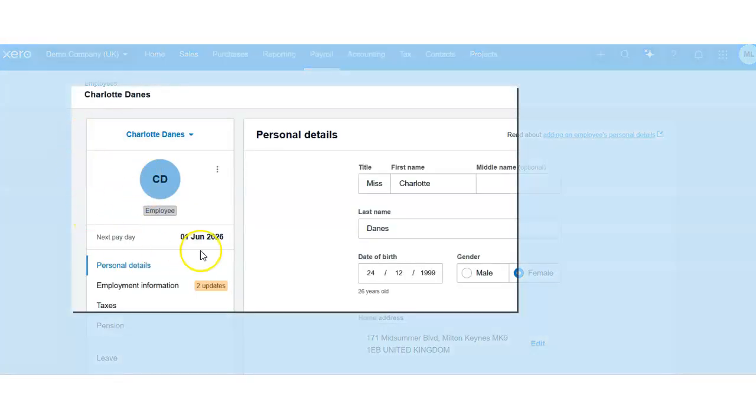And now under the employee profile, you go into the three dots, click on the three dots. You have a few options here, such as upload photo, documents, such as P60. You can export the contact as well. And finally, you can add employment.